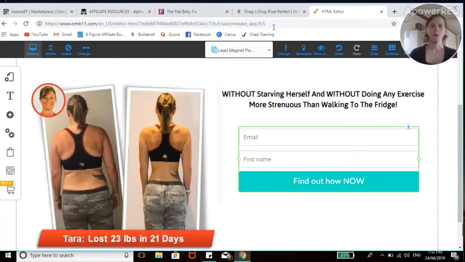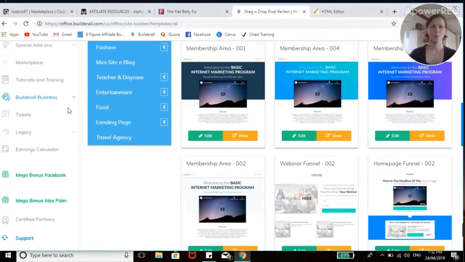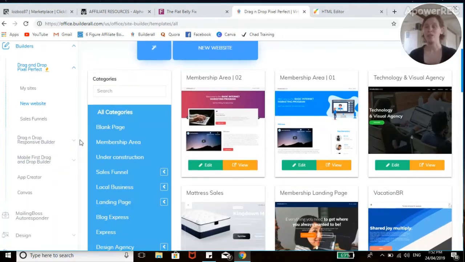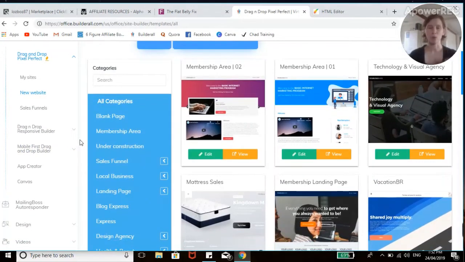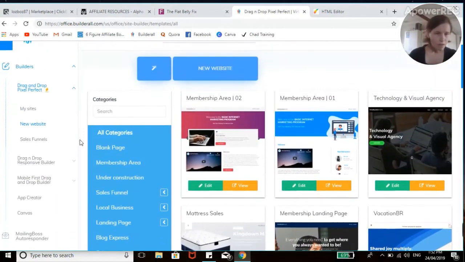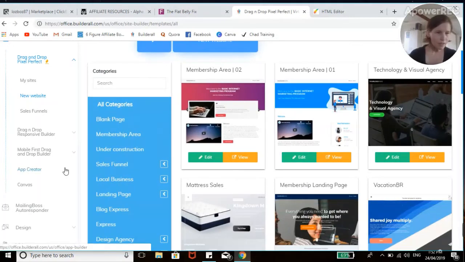Okay, so I'm going to go back to Builderall. Builderall has its own email autoresponder because it's an all-in-one platform. It's amazing, amazing value. For only $29 a month, you get all this plus the email autoresponder. And then for $49 a month, you get a lot more tools, and you can actually, where is it? There it is, Mailing Boss autoresponder.